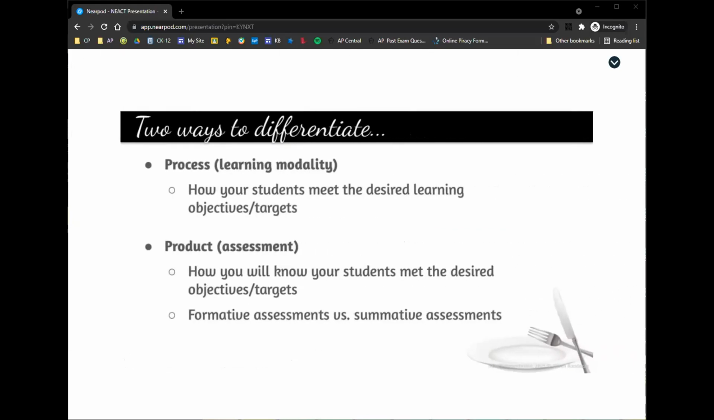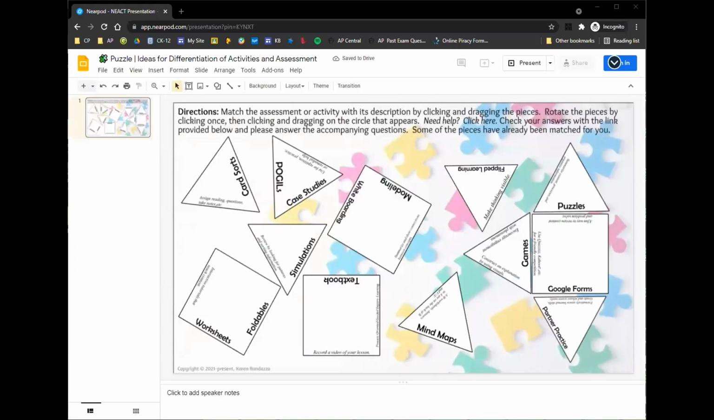Now, whenever you're differentiating, there's really 2 ways to differentiate. You can differentiate for process, like in terms of the learning modality, right? How your students are going to meet the desired learning objectives and targets. But then you can also differentiate in terms of product, right? In terms of the assessment. So how will you know that your students met the desired learning targets? And we already talked about formative assessments and summative assessments a little bit, but we'll dive into that a little bit later.